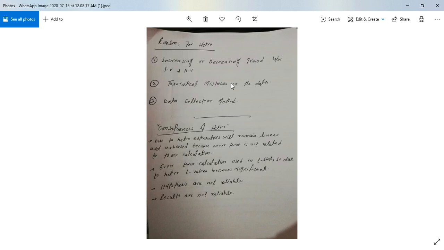What is the second reason for hetero data? It is theoretical mistakes in the data. You have entered the wrong data, or you may have chosen the wrong independent variable for your model. And what is the third reason for hetero? It is the data collection method.